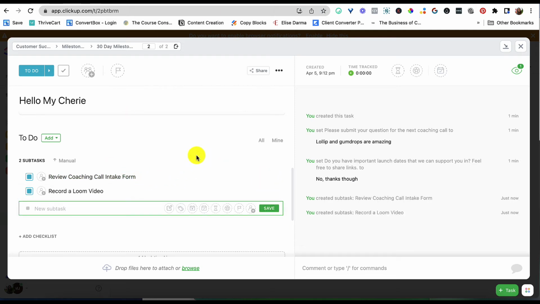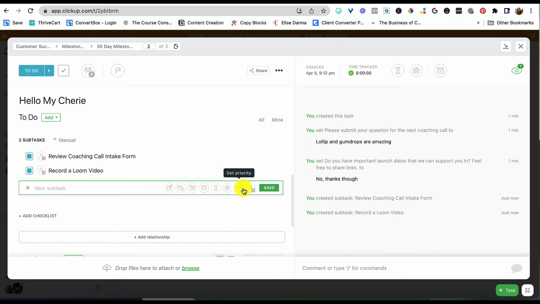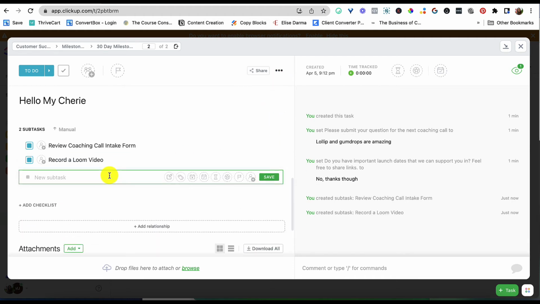Again, these are all things that you can automate and automatically assign to your OBM, virtual assistant, group coaching program success manager, client concierge, or another team member. Super cool. So we want to save this whole process.